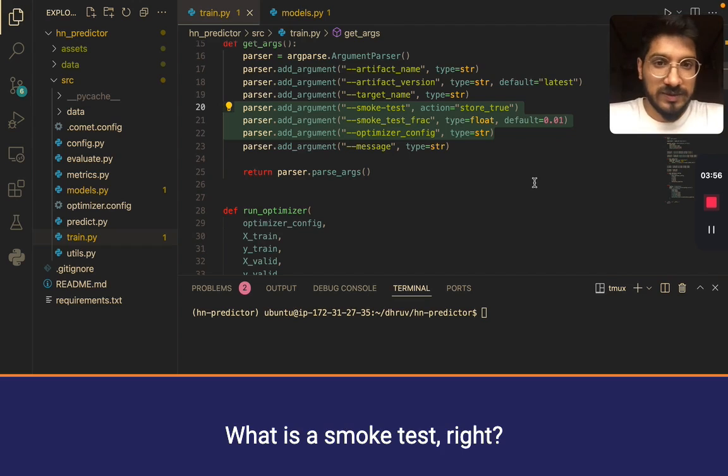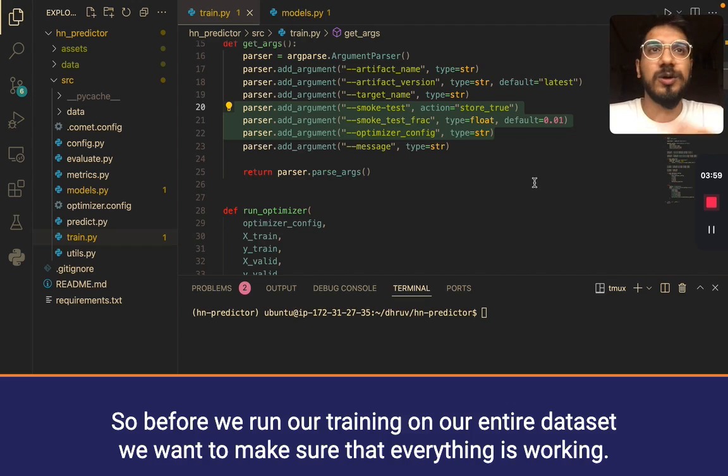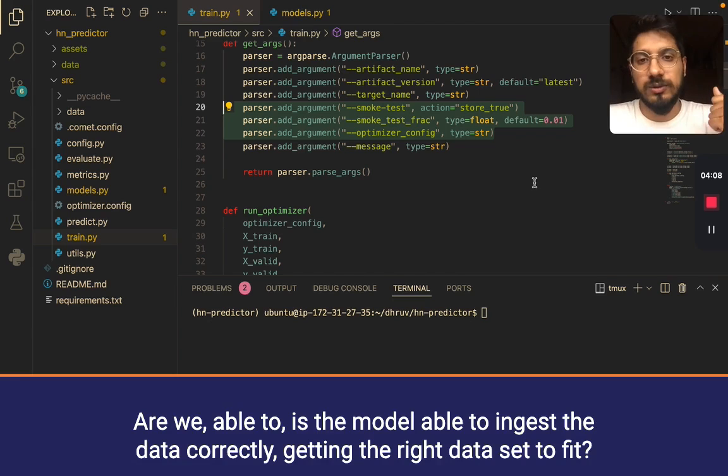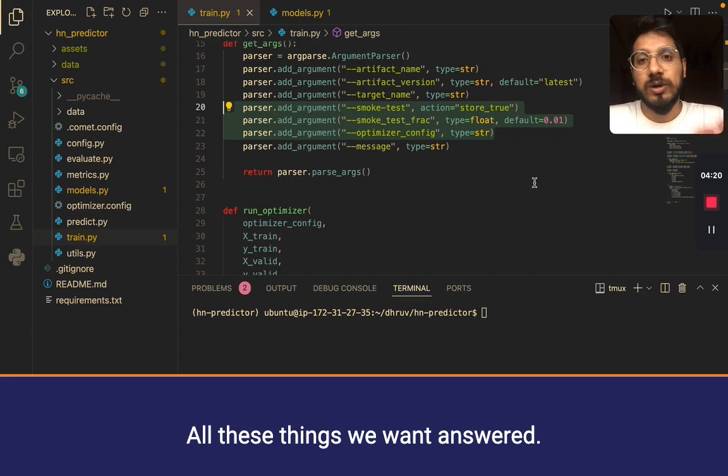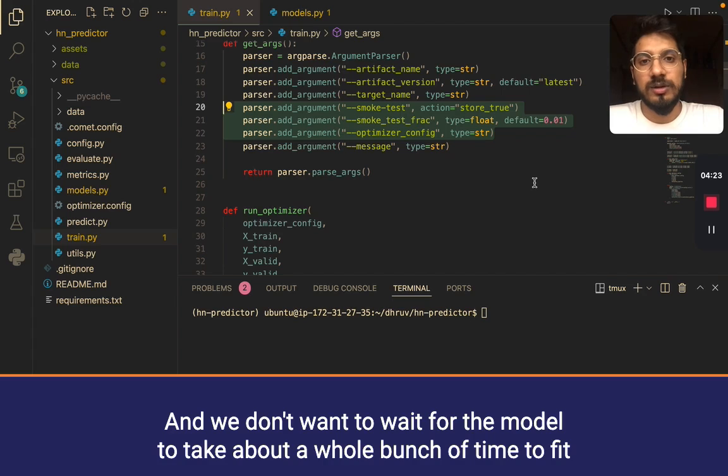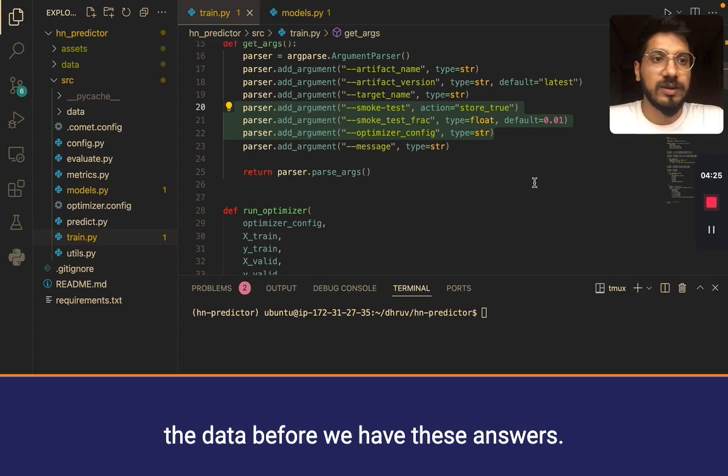What is a smoke test, right? Let's get into that. Before we run our training on our entire data set, we want to make sure that everything is working. Is the model able to ingest the data correctly? Is it getting the right data set to fit? Is it able to make the predictions? Is it logging the correct metrics? All these things we want answered, and we don't want to wait for the model to take a whole bunch of time to fit the data before we have these answers.